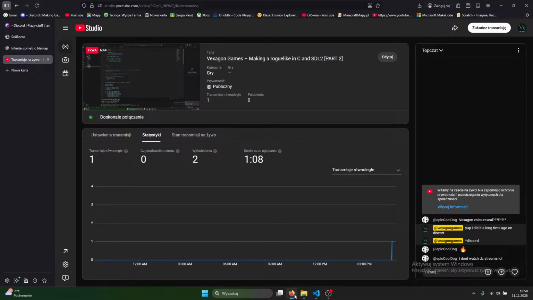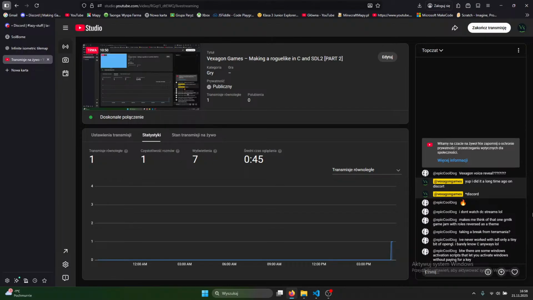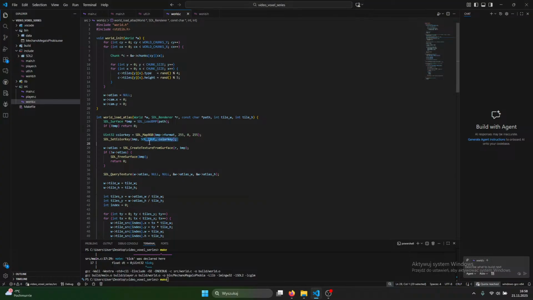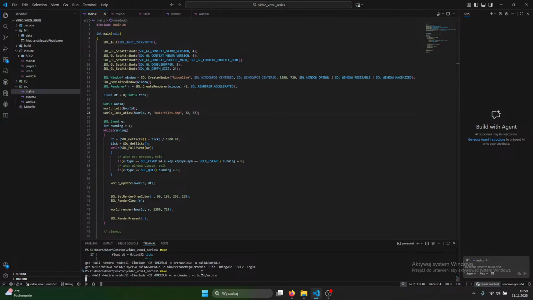And it's not working again, yay. Yup, I'm taking a break from Terraria. Oh, nice. Didn't know you can do that. Wait a second. What is wrong here? Oh, it's loading the PNG file. I'm stupid. BMP. I always forget and mess these formats up.